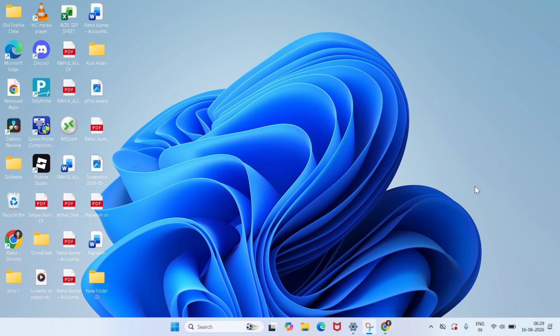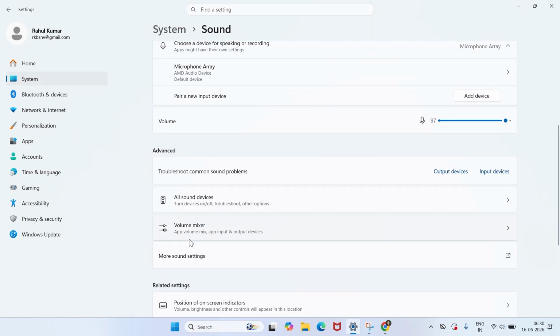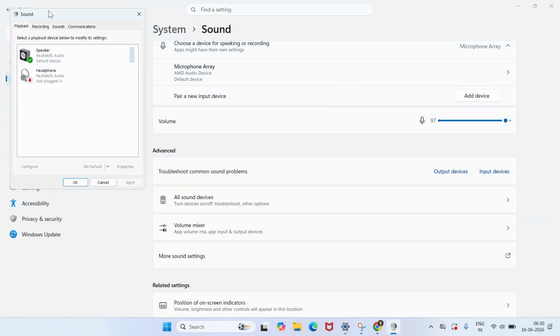When you are facing this problem, click on the speaker icon, right-click on it, and open Sound settings. Now scroll down and click on More sound settings, and a pop-up window will open. Now click on the Recording tab and set your microphone as the default setting, and delete the others. After doing this step, check the problem.